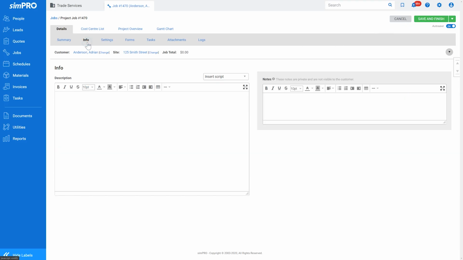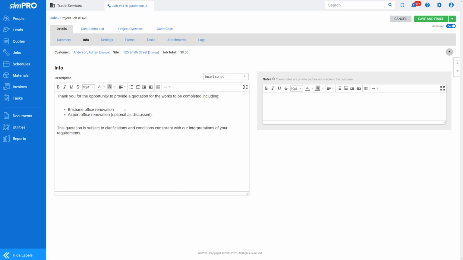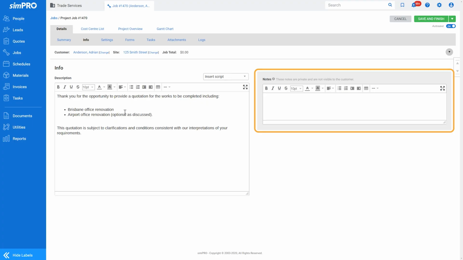In the Info sub-tab, insert and adjust a script as required, or enter the job description to summarize the requested works. Use the Notes field to record information that can only be seen by internal staff in Simpro, Connect, or on job cards.